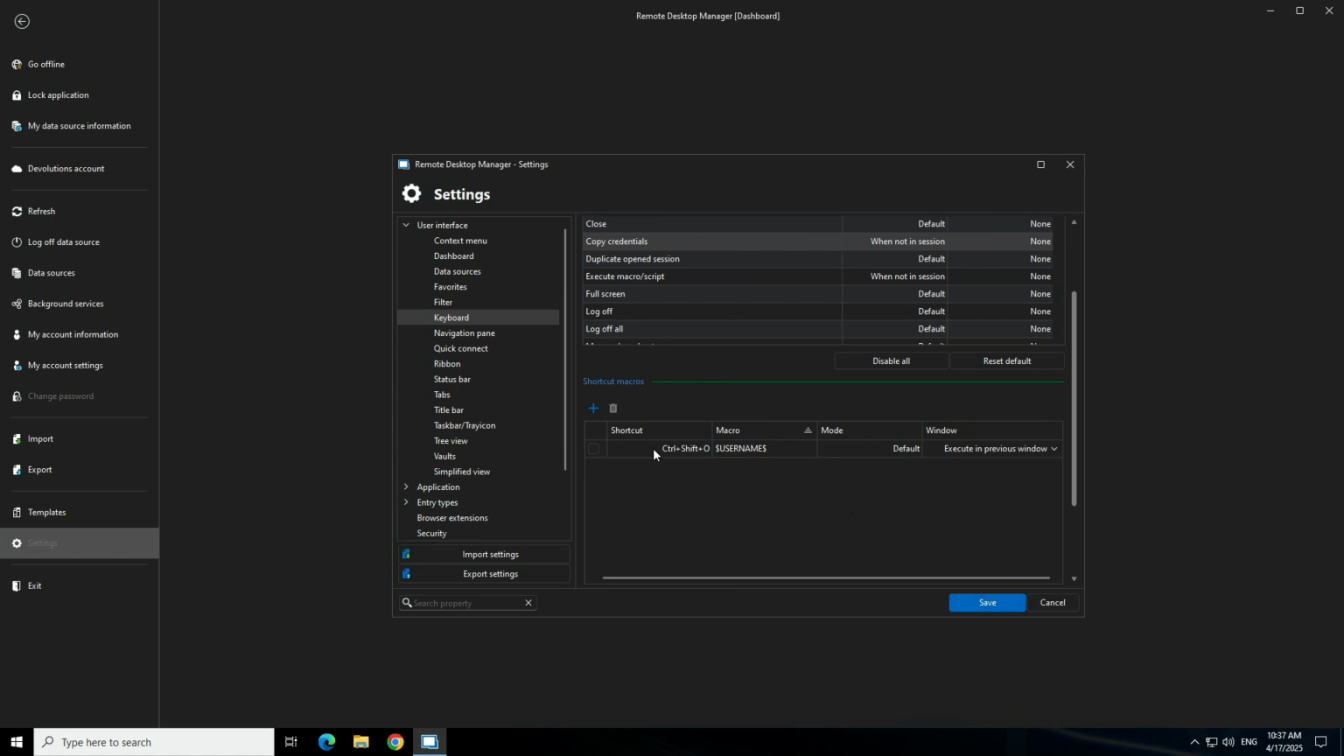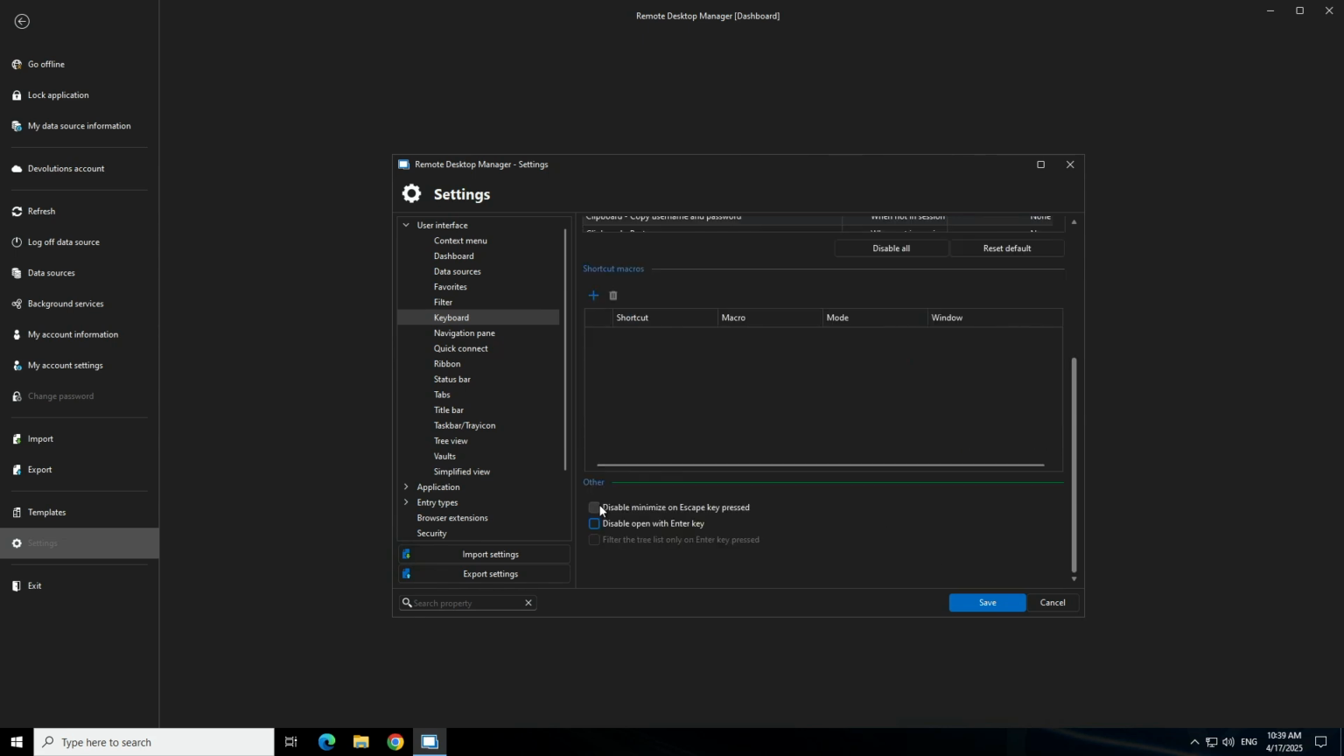If you want to delete an existing shortcut macro, you just have to select it here and click on Delete. Click on Yes. You can also find other options here you can disable. So we have Disable Minimize on Escape key pressed. We also have Disable Open with Enter key. And if we disable Open with Enter key, we can also filter the tree list only on Enter key pressed.